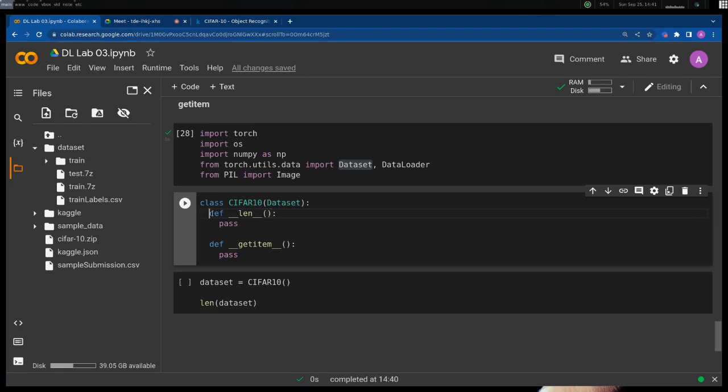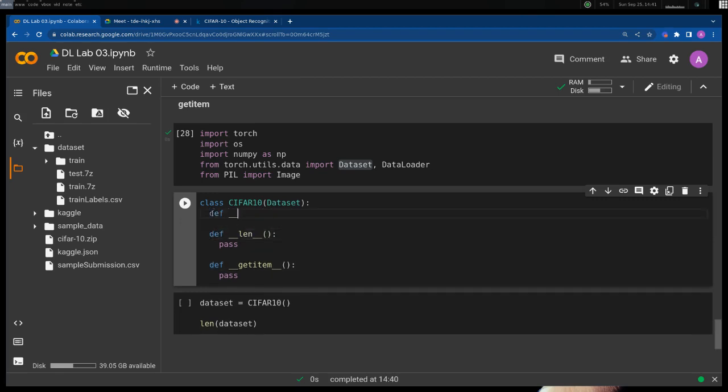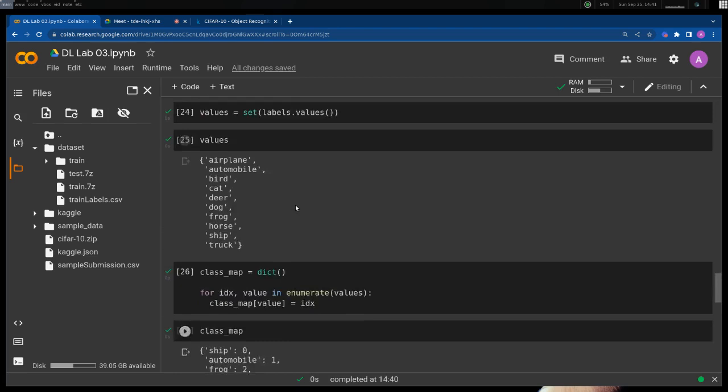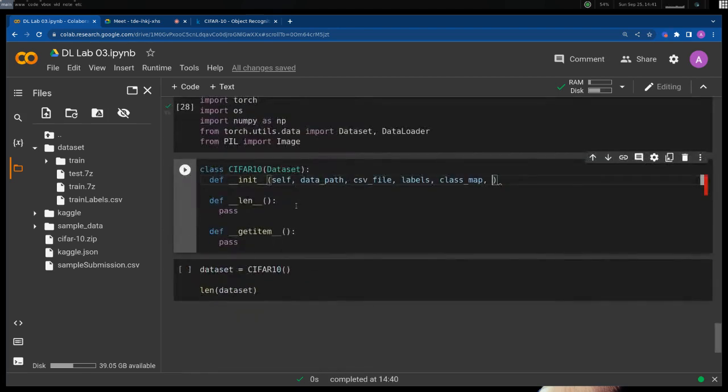Okay, I forgot, there should be an init method as well, of course. The init method will take the path to the data, it will take the path to the CSV file. What else do we need? Yeah, we need the labels. We need the class map that we made earlier. And if you're going to apply any transforms, which I'll talk about later, we need that as well.